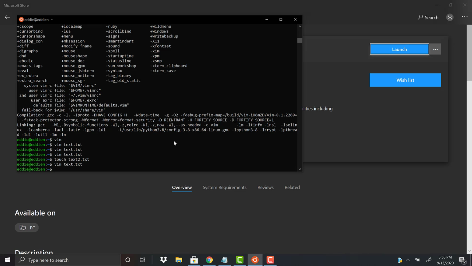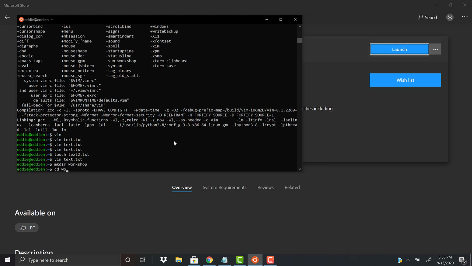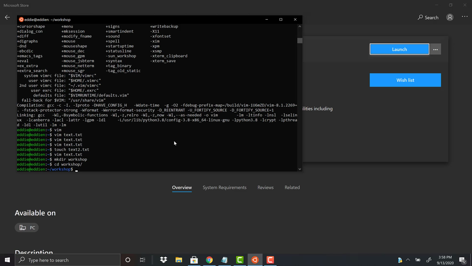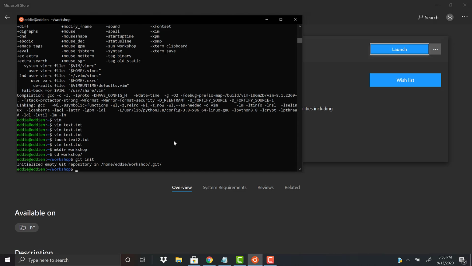So what I'm going to do is make a directory using mkdir and say workshop, because this is a workshop. And we're going to change into that directory. And now I have a directory that I can put a Git repository in. So what I'm going to do first is git init, and that'll start a Git repository inside of this.